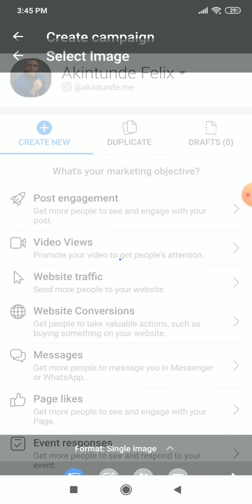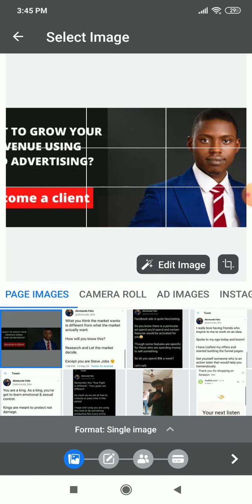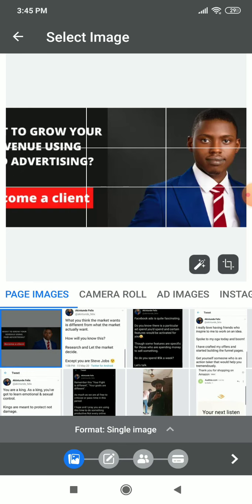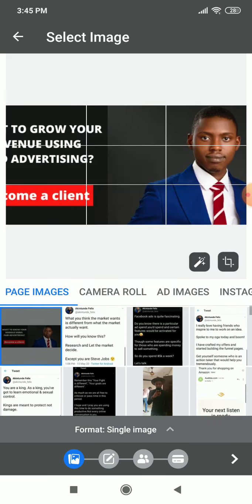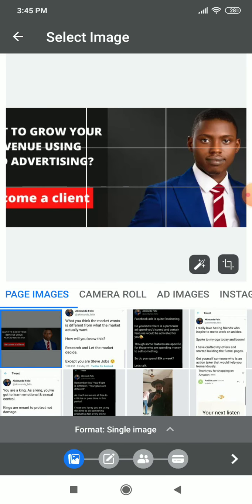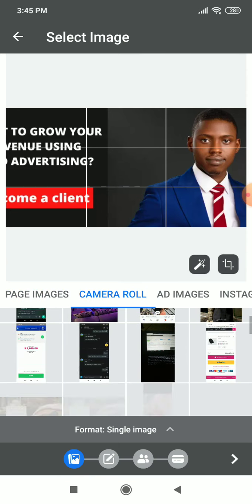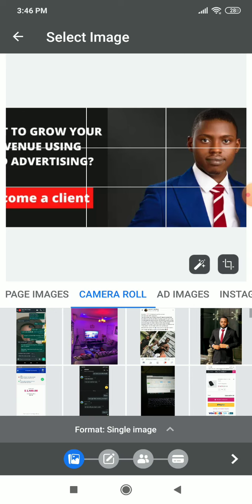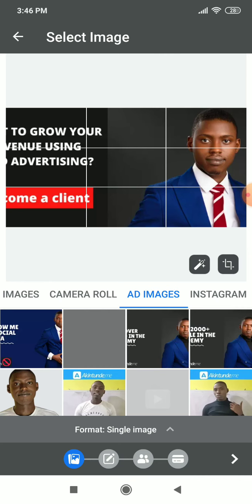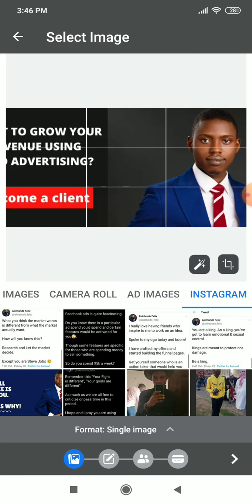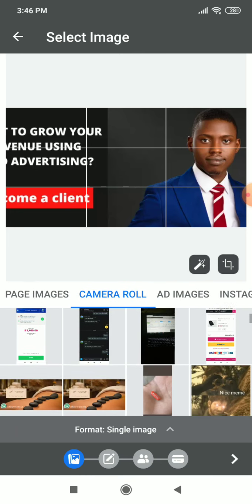So let's start with the first one. Let's say we're using messages, for instance. When you're using messages, right here you'll be able to select whatever image you want to use. Page images means all the images you've already uploaded on your page, so you can pull out any one of them and use it. Camera roll involves all the images you currently have in your phone. Ad images involves images you used to run ads with in the past. Then there's your Instagram. If you have your Instagram connected to your page, you can pull out some of the images from it.